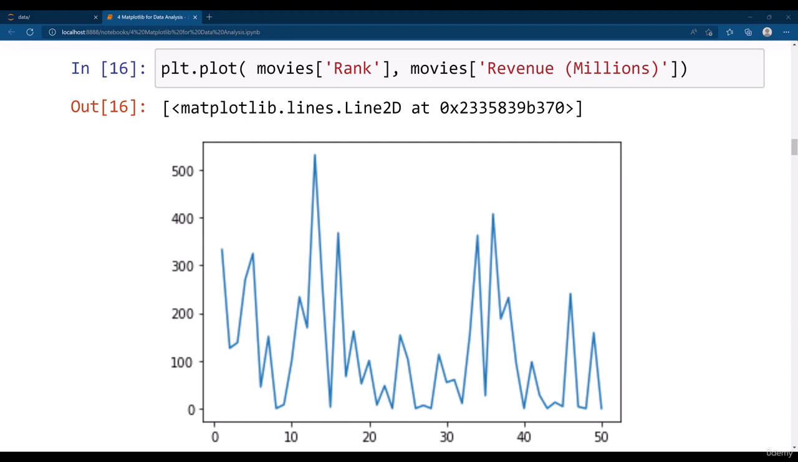All right, perfect. So this is all for this lesson. In the next lesson I'll be showing you how you can analyze this plot.